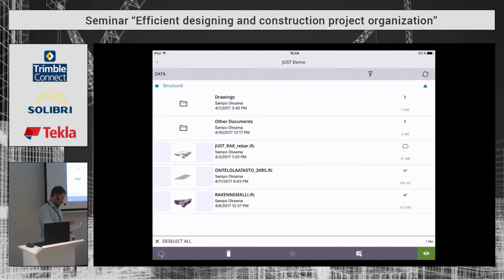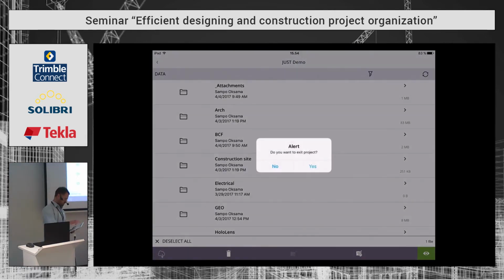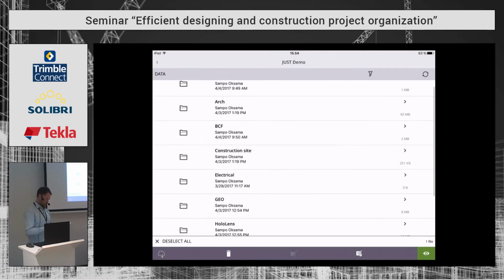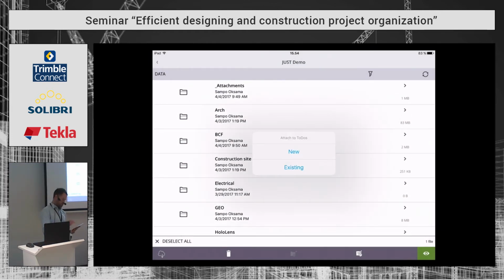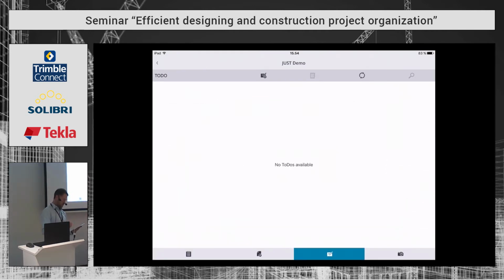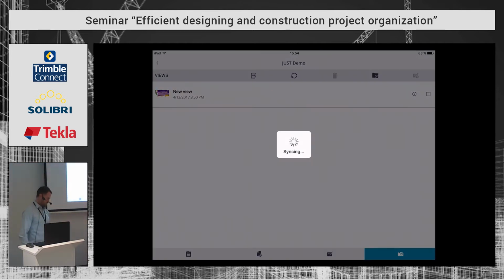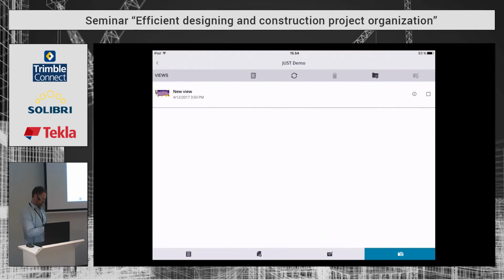Then, like I mentioned, we have the data tab. We can also create new to-dos here, or we can go and see what's happening on the to-do page, or then the views that I created. Okay, the name that I added, I can see from here that the new view was named the plan, so something went wrong there with naming, but I can use this view now.